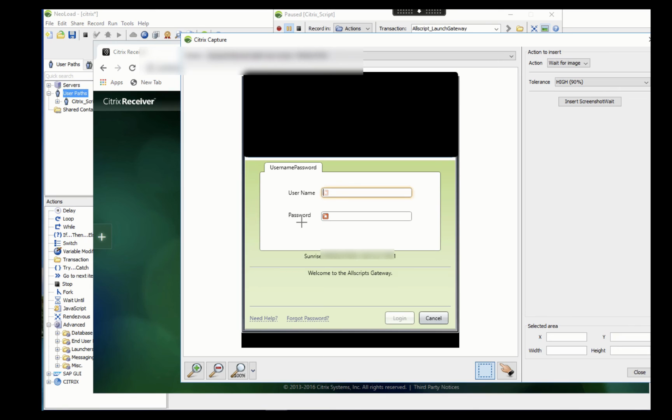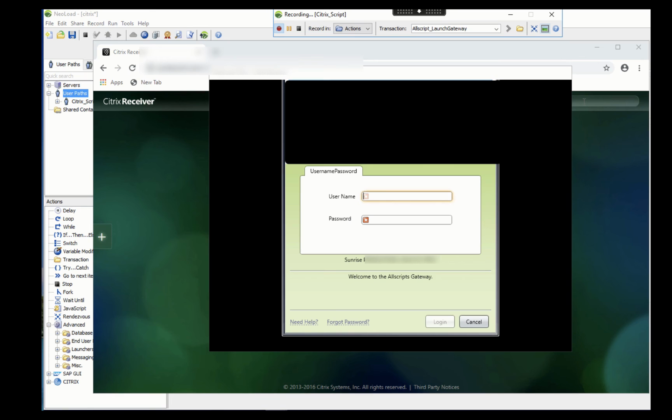So we are going to highlight this area where the password masking area starts here. And I have highlighted that, and I'm going to insert the screenshot wait. Now it's going to look for this to be available. So both of these now have to be true in order for this script to move forward with the rest of the recording. And the rest of the recording would be to log in. So let's do that.